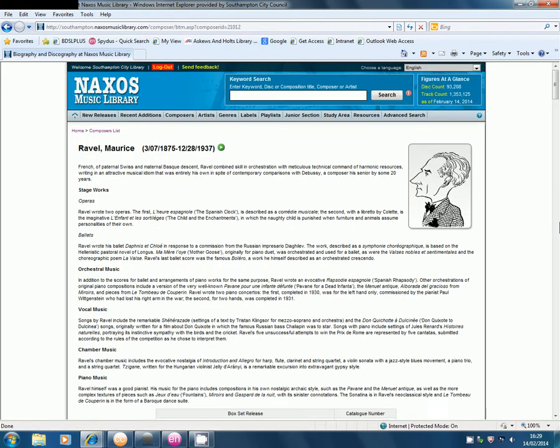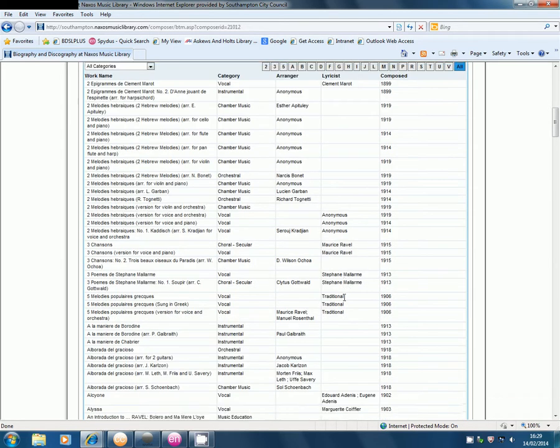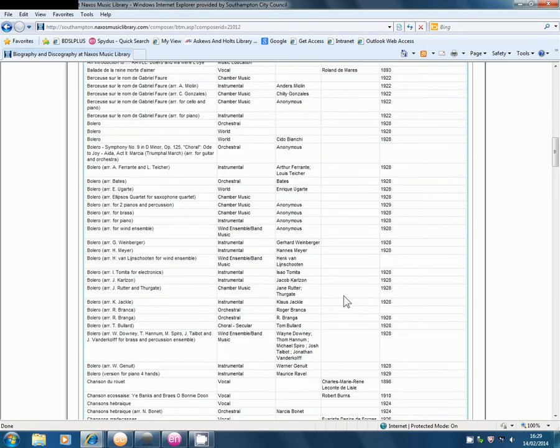But what we get first is a biography of the composer. If you want to, you can hear how the name is pronounced by clicking on the little play button there. And you'll get details of his life and then a list of his works at the bottom in alphabetical order. So I'm just scrolling down and I want an orchestral version of the Bolero, so I'm going to pick this one.